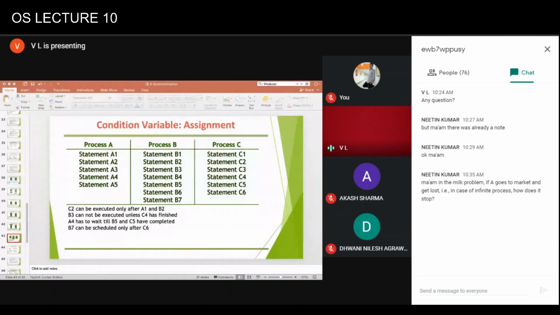But in a real scenario, A and B could have a timing mechanism to solve this problem. So A can go to the market, and if B finds that A has not returned by this much time, or they can put a time on the note, and B can check that the note is so old and A has not come yet. So he or she can try to solve this problem by calling the police or checking with the market whether A has come there or not, whether A bought the milk or not. So yes, this can be done that way. Is that okay, Nitin?